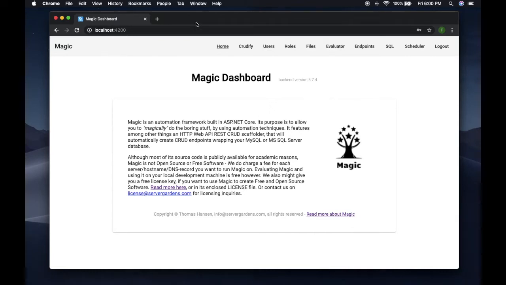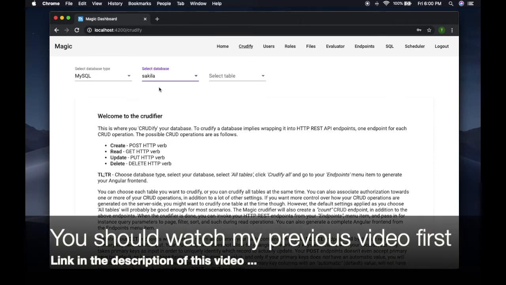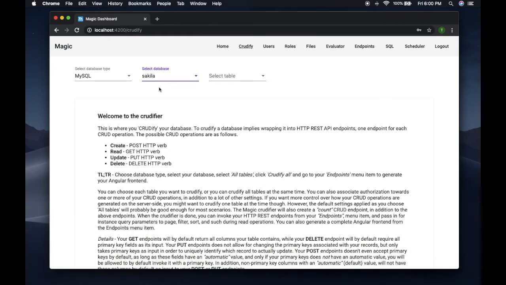So here I am in the Magic dashboard. I'm going to go to the Crudify menu item. Then I'm going to choose my Sakila database. Everything I've gone through up until this point, you can watch in my previous YouTube video. There is a link in the description of this YouTube video to that particular video. You would probably want to watch that video first if this is the first Magic video you see.